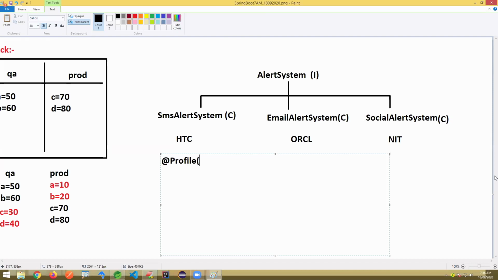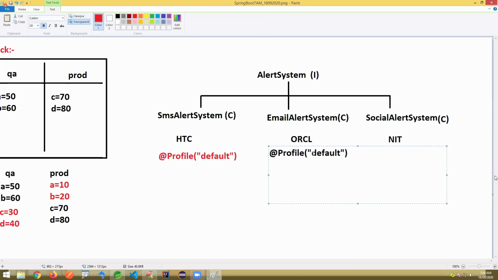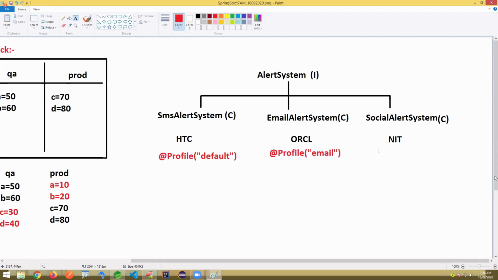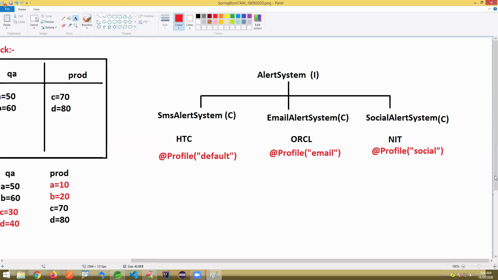For every implementation class, we have to apply one annotation, @Profile. For the profile name, I'm writing SMS, or something like ABC or default, whatever you write, that's your interest, including naming conventions. You should apply one annotation called profile on top of this class. On another class you apply another one, I'm writing email, or something like ORCL or ABCD. Profile equals email. Here I'm writing profile equals social.